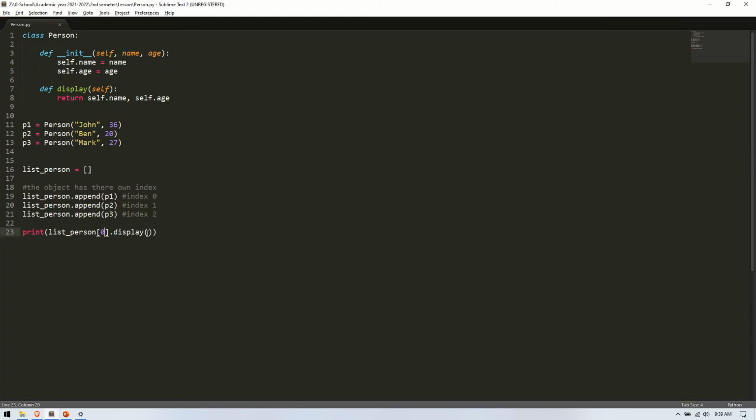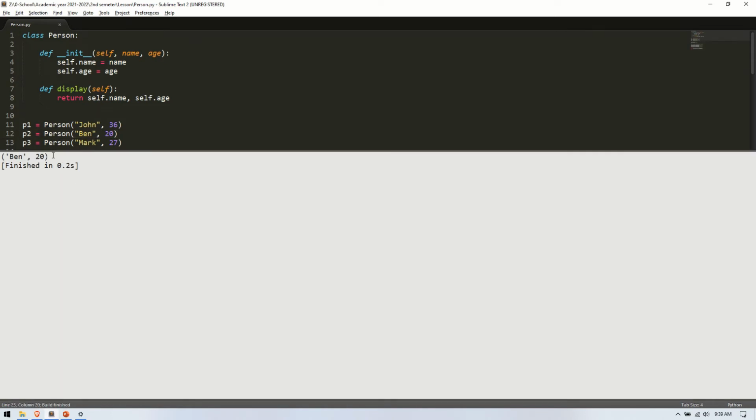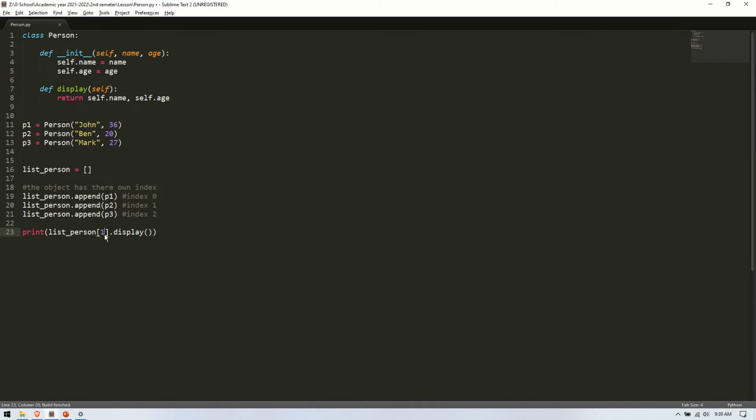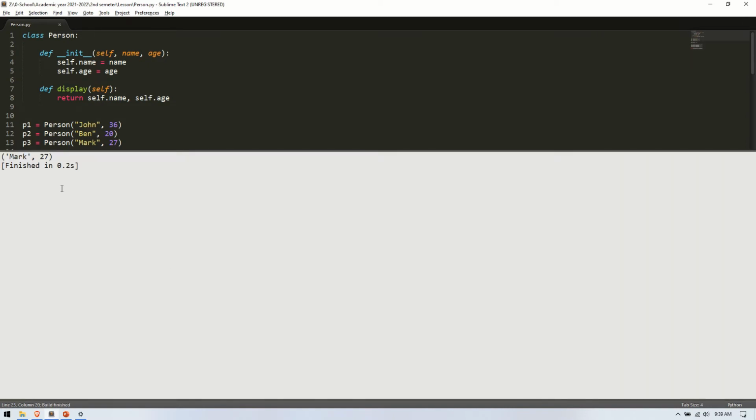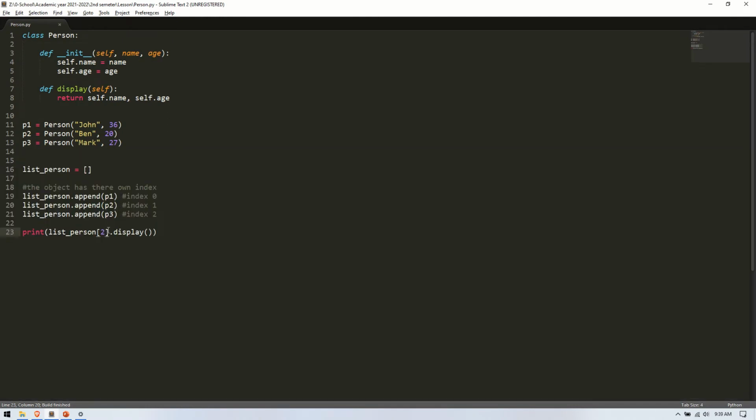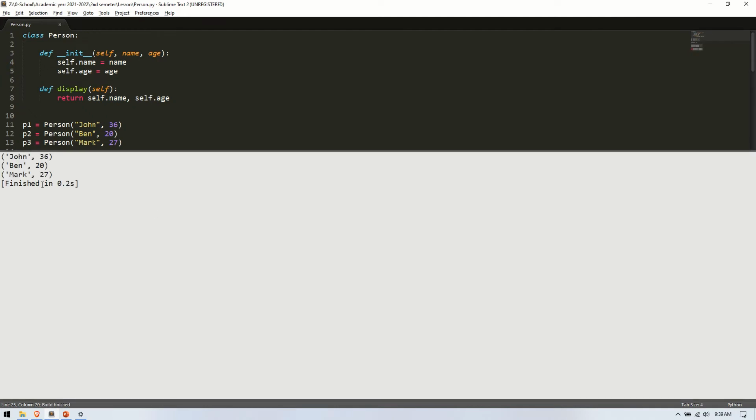So we have accessed that one via index 0. If we want to access Ben, or P2, all you have to do is change the index. So index 1, and also index 2 for Mark, or P3. So yeah, you can also display all of them all together, or all at once. So 0, 1, 2, there.